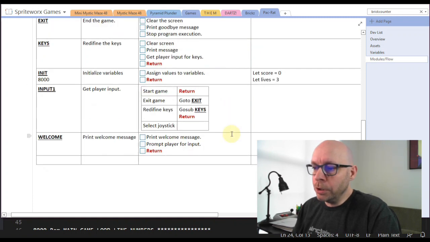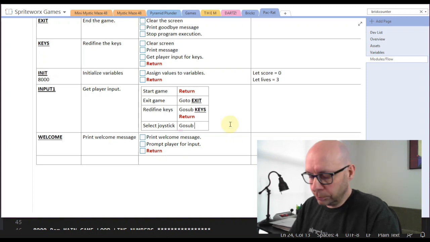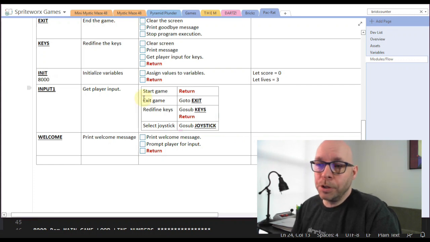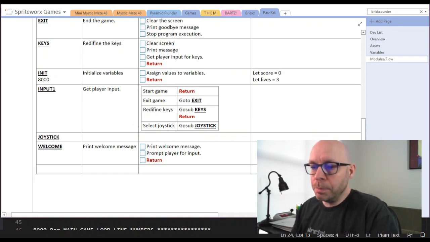All right, so now what do we do? Well, we see we have another selection here for select joystick that we need to put some pseudocode. And what's going to happen when the player wants to select the joystick? Well, maybe we want to call another subroutine to enable the joystick. So here we'll say goSub joystick. And then we need a subroutine called joystick, which I'll put right here in alphabetical order again. And before I fill in some details for the joystick, I'm just going to go back here and put a return statement.